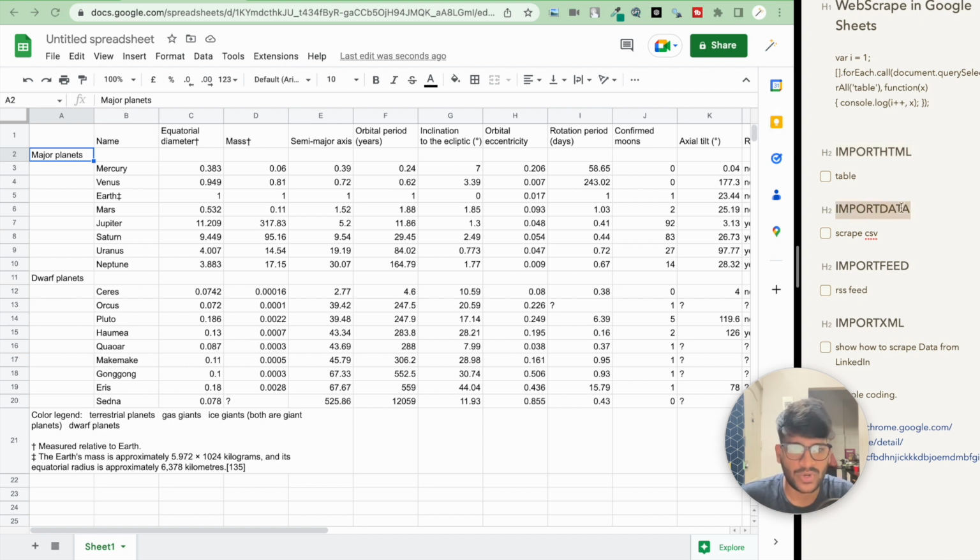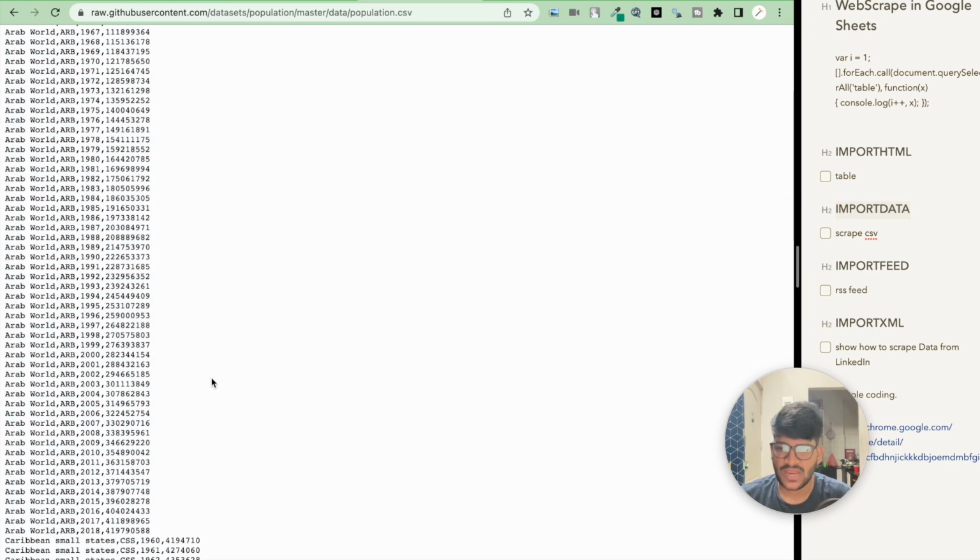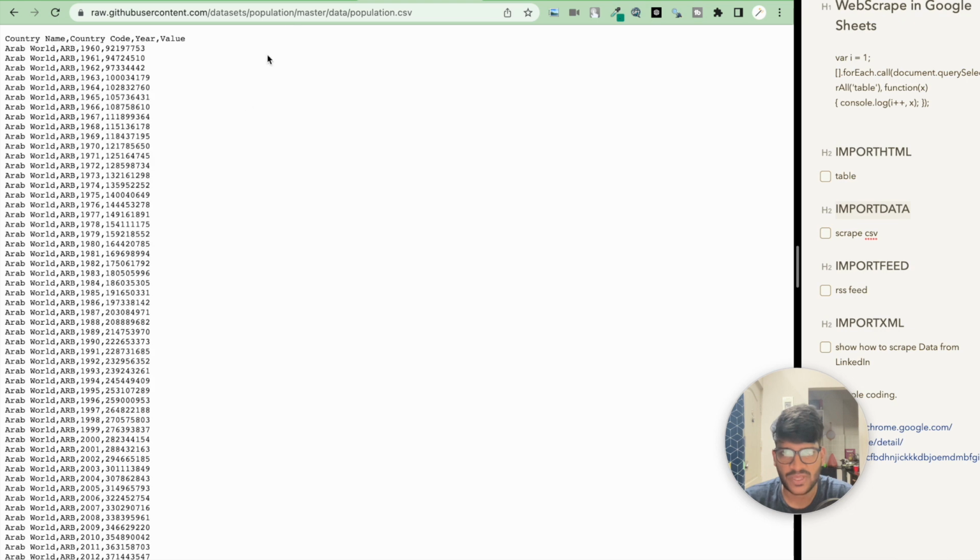Moving on to IMPORTDATA. Now IMPORTDATA basically helps us scrape CSV data. You can see this is the CSV data, and what I want is to import this CSV data inside my Google Sheet. So what I will do is copy this.